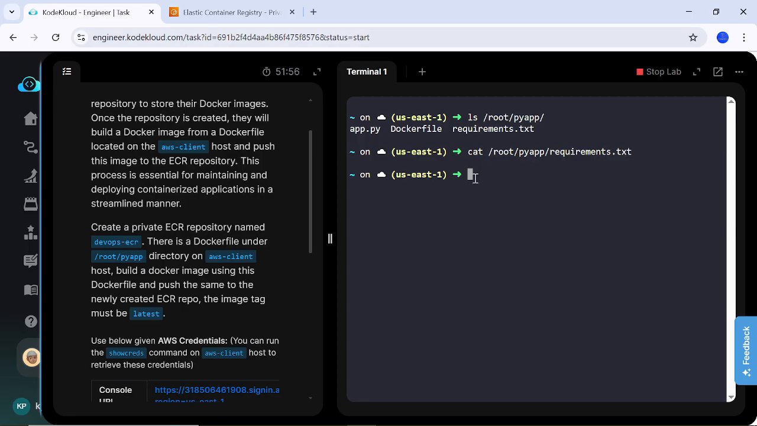Okay, so for creating a Docker image, we have to install Docker. So let me check the Docker version. Yeah. Okay, so let me create a Docker image.